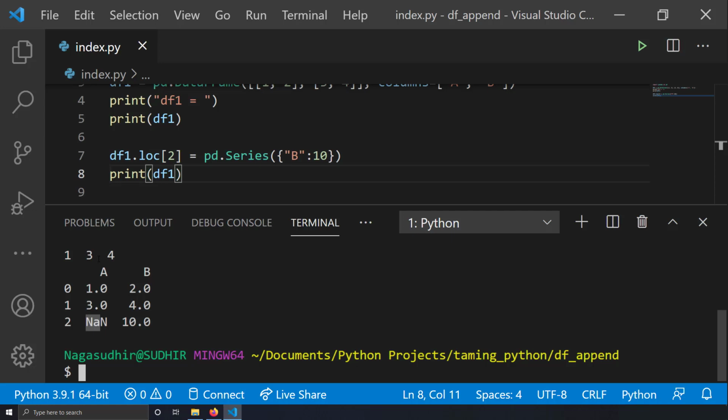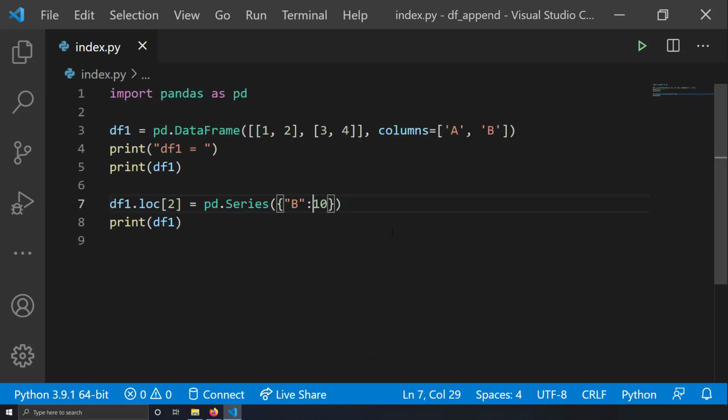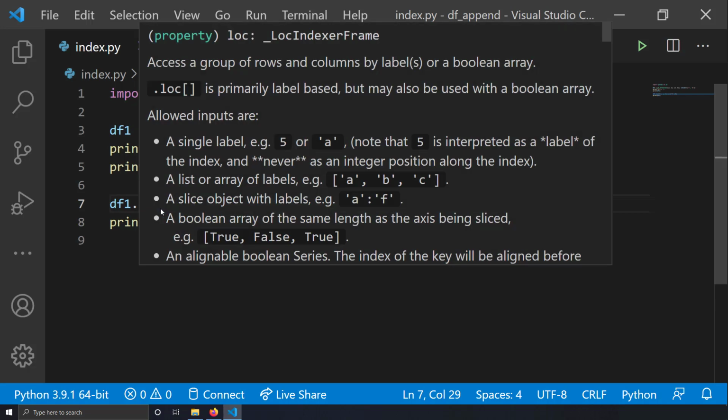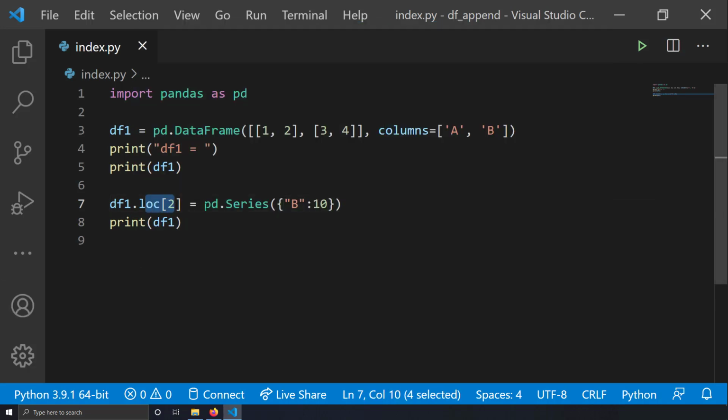Here you can see for column A, since I did not give data in this series, it has taken itself as NaN, not a number, which is a data type in NumPy. So basically it has filled null values in the columns which I did not mention. So this is really powerful, guys, because if you have some 100 columns and you want to mention the value of the new row with only 10 columns, you just write dot loc equal to and a series, and just mention the values of the columns as a dictionary in this, and that's all.